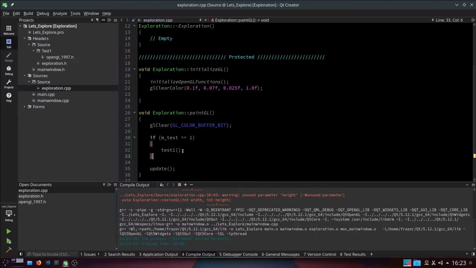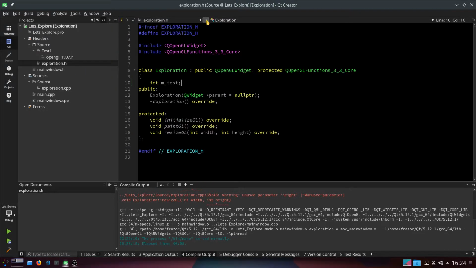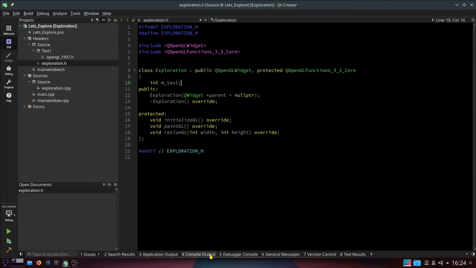Now, we need to be able to set test to 1. And if you remember, exploration isn't even part of the main program. It's not even connected to the main program. There's no include. So how are we going to do it? Well, we need a way of setting m_test. So that comes with the header file. Not that header file. We're finished with that. Get the compiler out of the way.